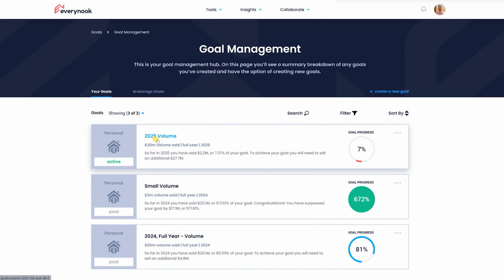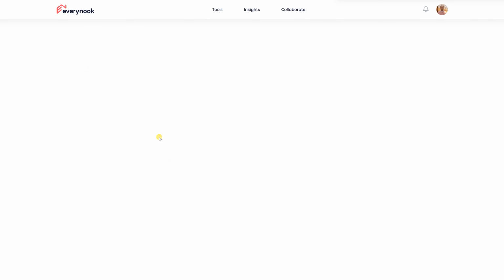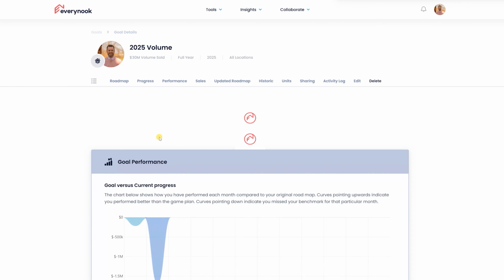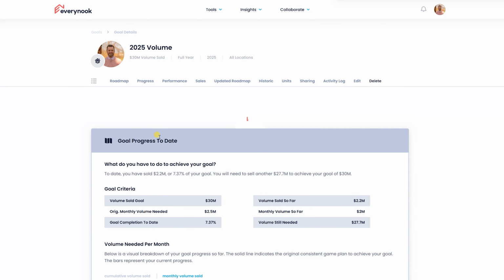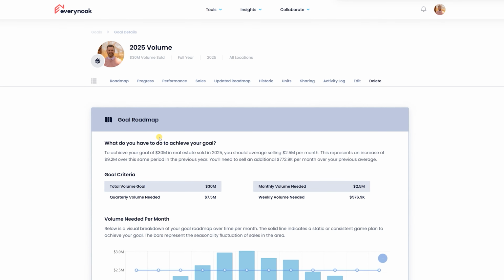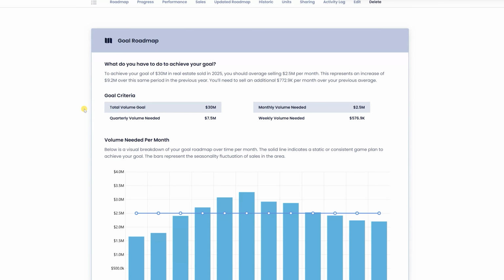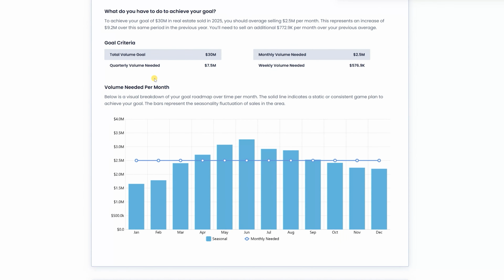You see that I've already set a goal for 2025 volume, and there's several different metrics that you can set your goals for. You can either do volume, you can do ranking, market share, number of units sold. So there's lots of different goals that you can set for yourself. Once you've chosen what you're trying to accomplish, it'll give you a broken down roadmap that shows you either seasonally adjusted what you would need to do each month, or if you broke it out over a 12-month span, what you would need to do in business each month to achieve your goal.